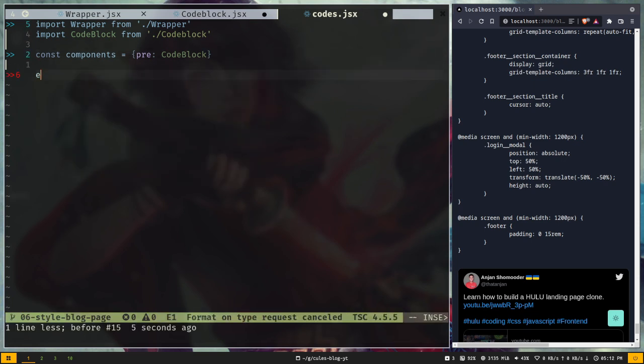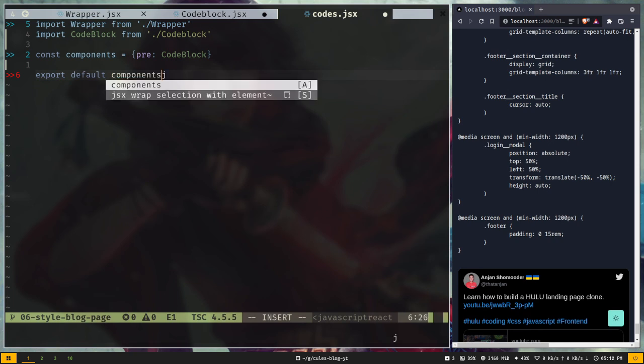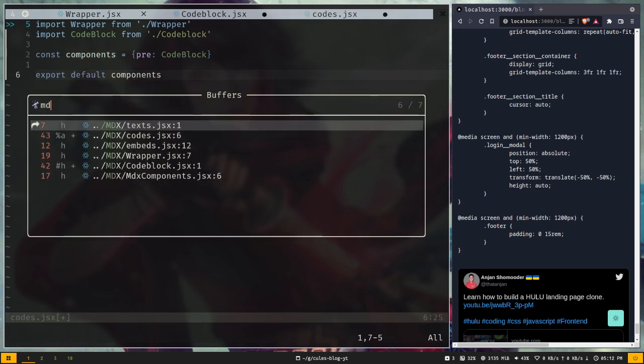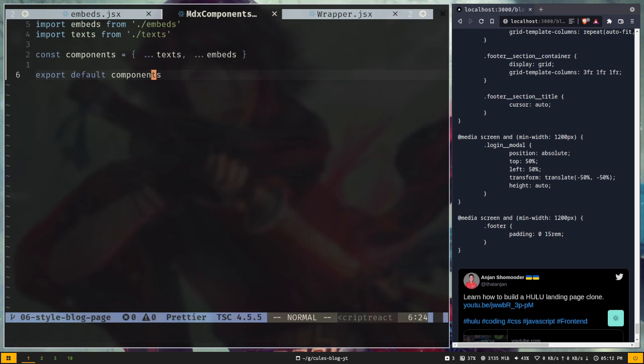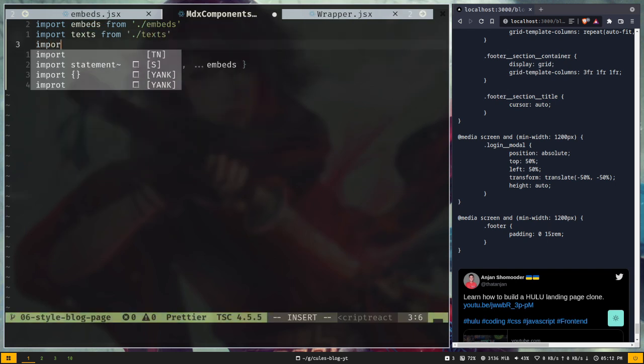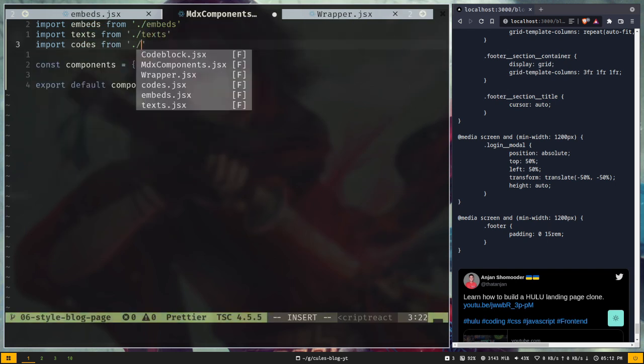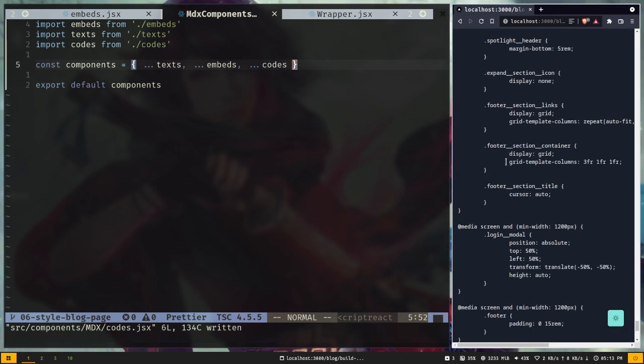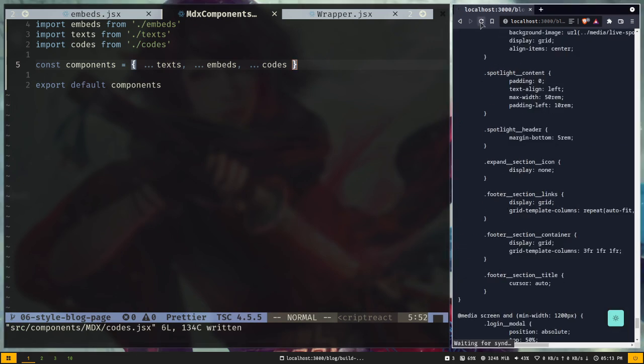And now let's export default components, and let's go to MDX components file and let's import codes from /codes, and I will spread out the codes. It isn't changing. Let's just refresh the page.